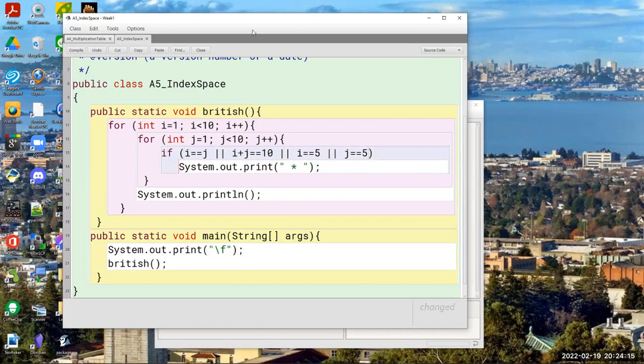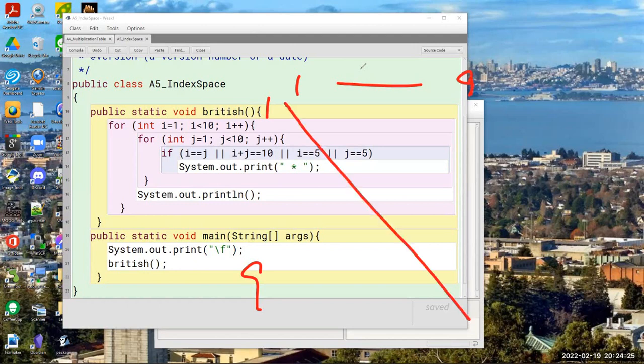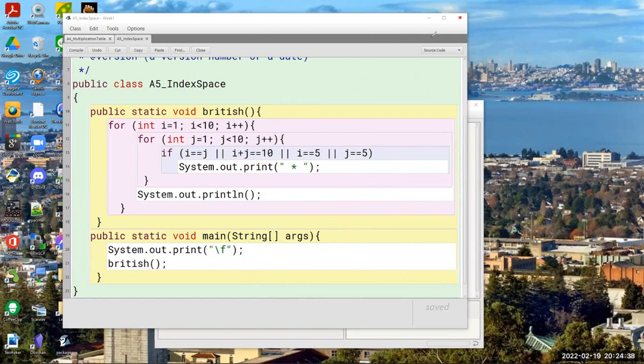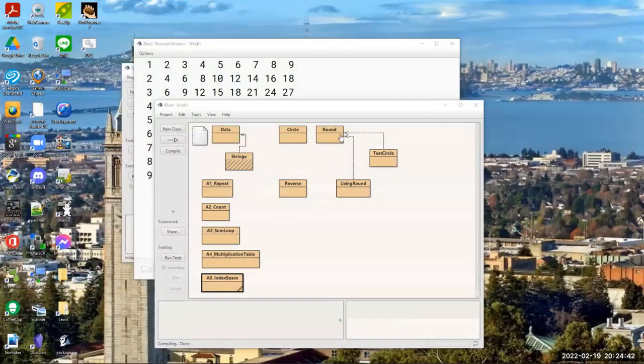So this one is actually your i comes from 1 to 9, your j comes from 1 to 9. When i equals j, you are going to print this line. When i plus j equals 10, you're going to print this line. When i equals 5, you're going to print this line. When j equals 5, you're going to print this line. So basically, this one creates an index space to print a map like a British flag. Okay, so let's try this one.